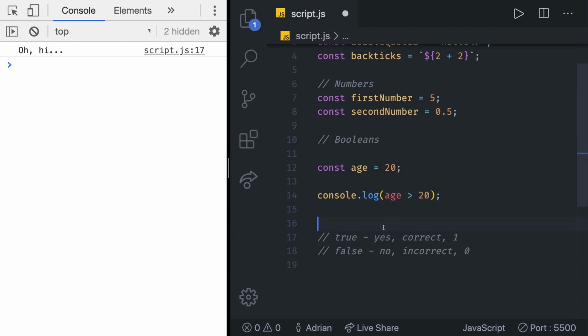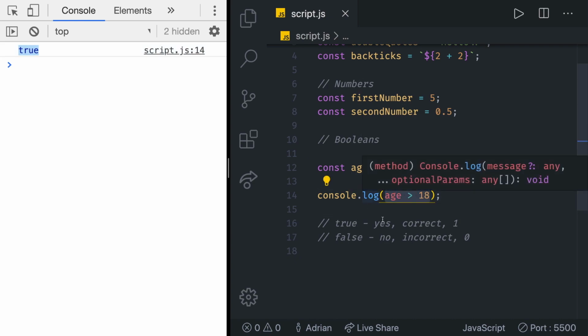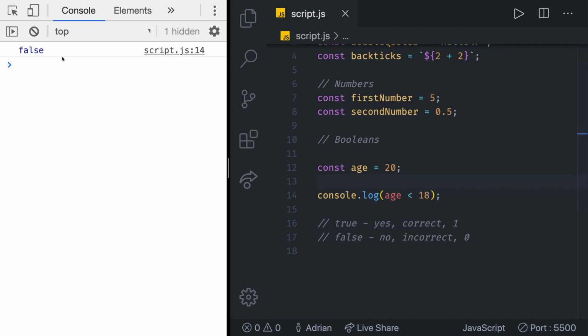So whenever you're asking yourself the question, is this larger than 20 or is it not? Let's do 19 just to make sure. So is age, which represents 20, larger than 18? True. Yeah, it's correct. So as you may assume, this is going to return Boolean true. So you can see a number in comparison with some other number returns true. We can also make it lower than, and we are going to get false. That's it when it comes to Booleans.